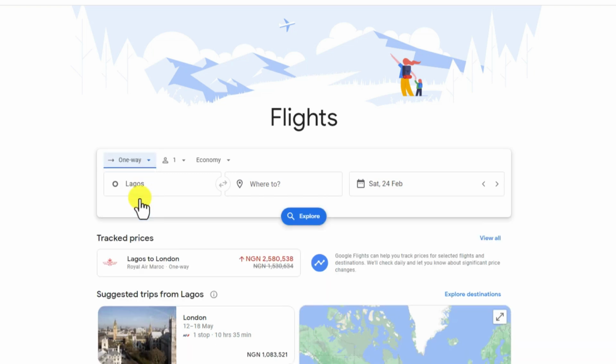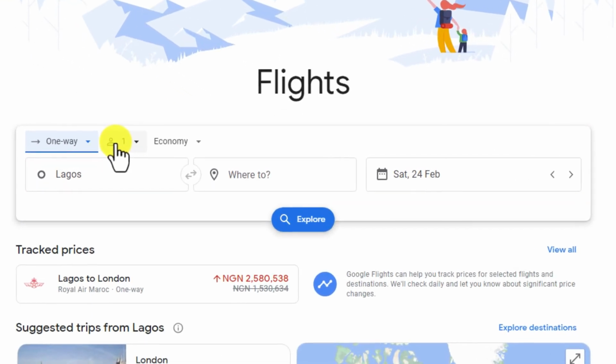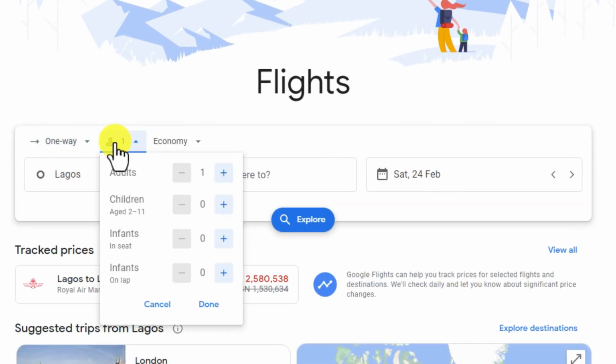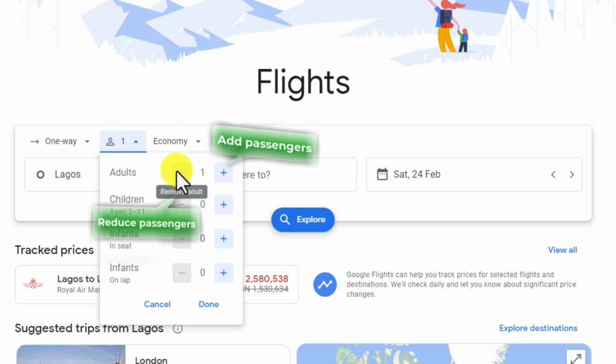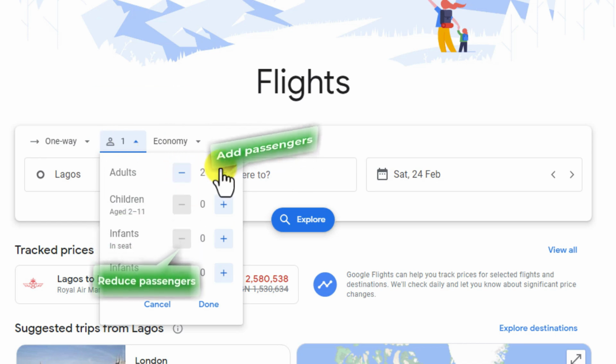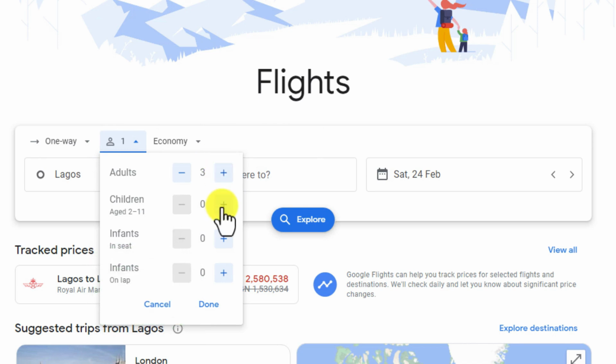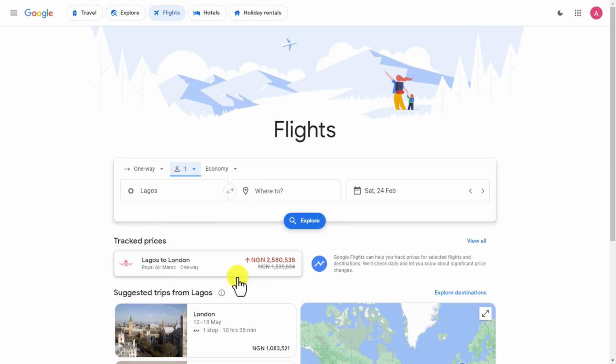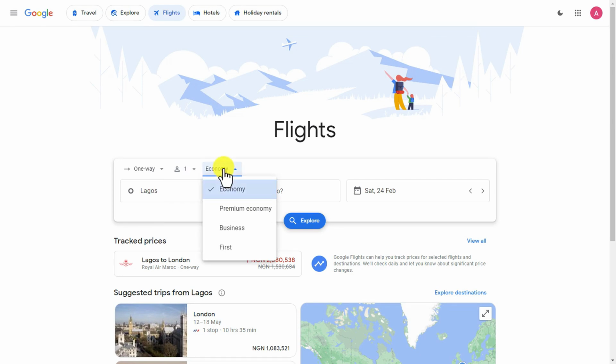Now click on the passenger icon to select how many tickets you need. You can easily add or subtract passengers using the plus or the minus button here. Once you are done selecting the number of passengers going on the trip, just select done. Click on the economy tab to select the class of ticket you are looking for. I'll go with a first class trip.